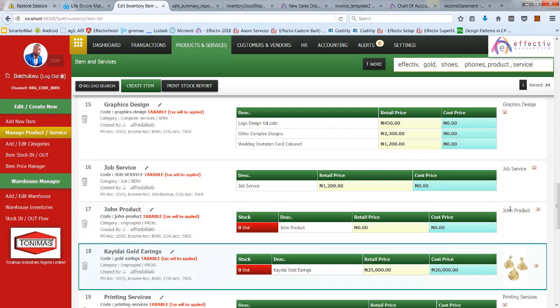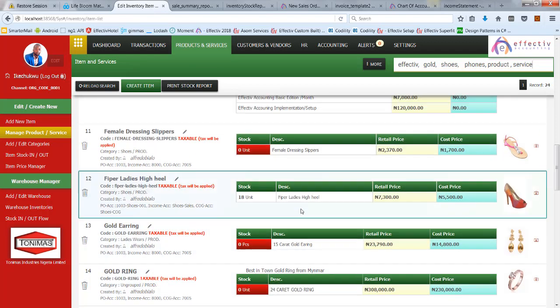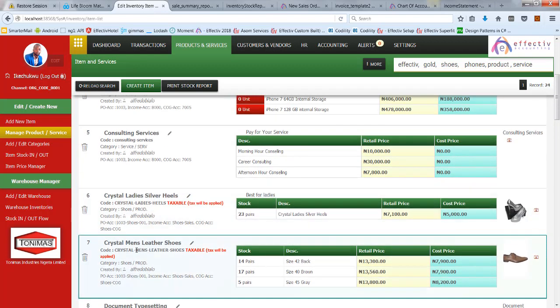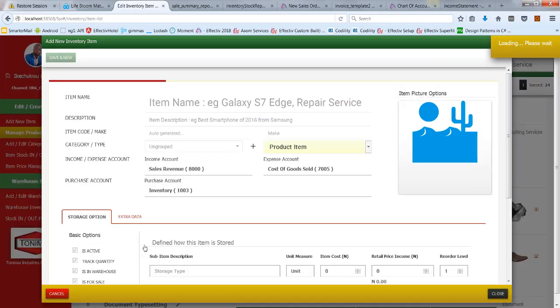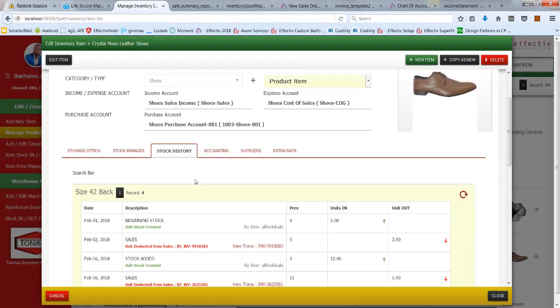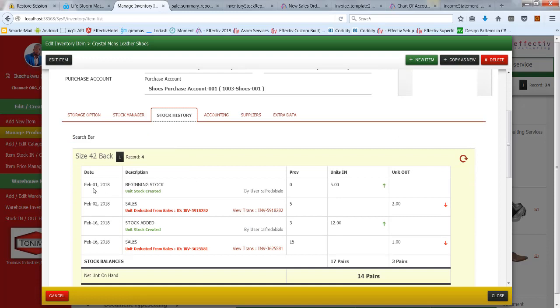Again, let's look into our items' stock history. When I open an individual item, I'm clicking on the shoes. I can poke into the stock history details, and the beginning balance of February 01 by me, initially it was 0, now I added 5, and so on and so forth. At this point 2 was sold.